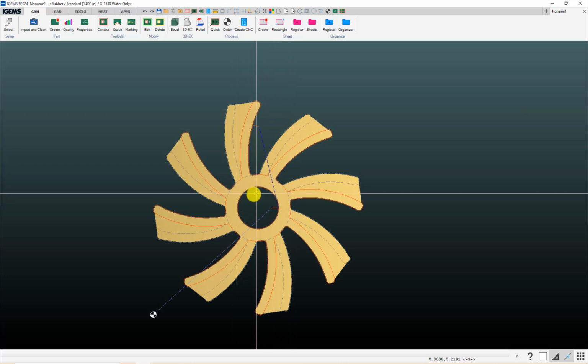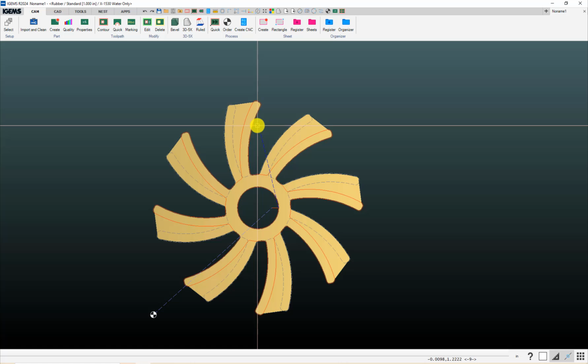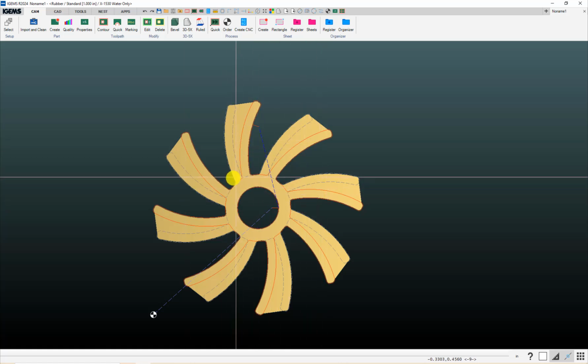So if you've ever tried programming, for example, this part here for the APIC 60, finding that sweet spot for this lead-in can be a little bit of a challenge.